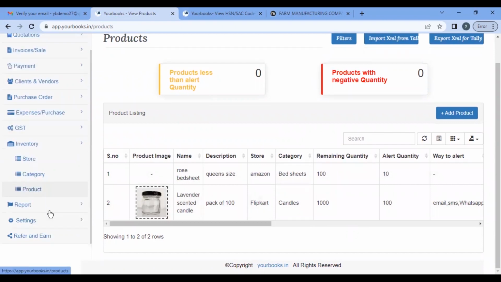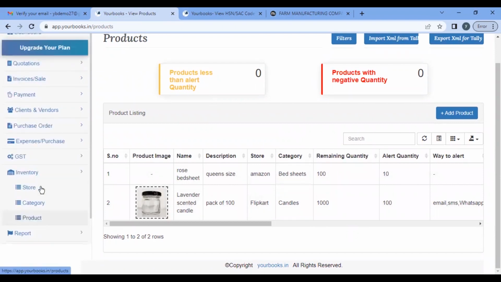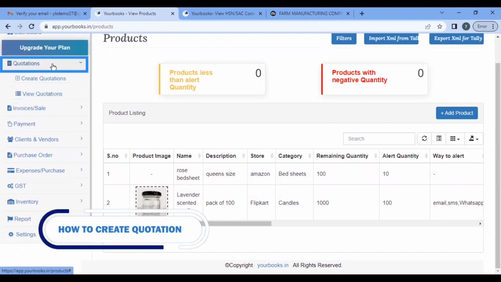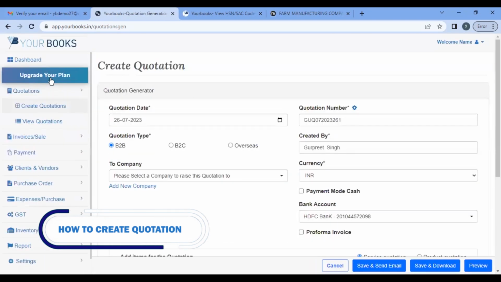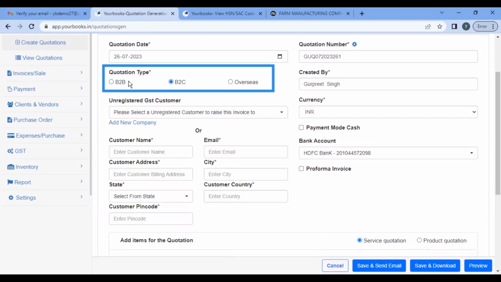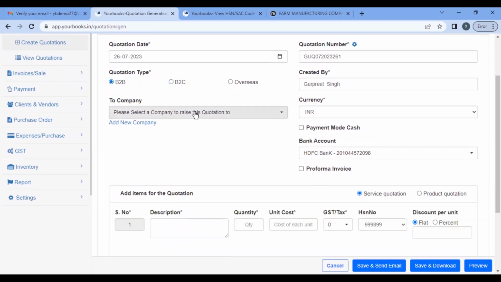So now our inventory is set. Now let's quickly go and create a quotation. For creating a quotation, you're going to go to quotations, create quotation. Now it'll ask you whether you want to create a quotation for a B2B customer or a B2C customer. So let's first see what comes up when we create B2B.